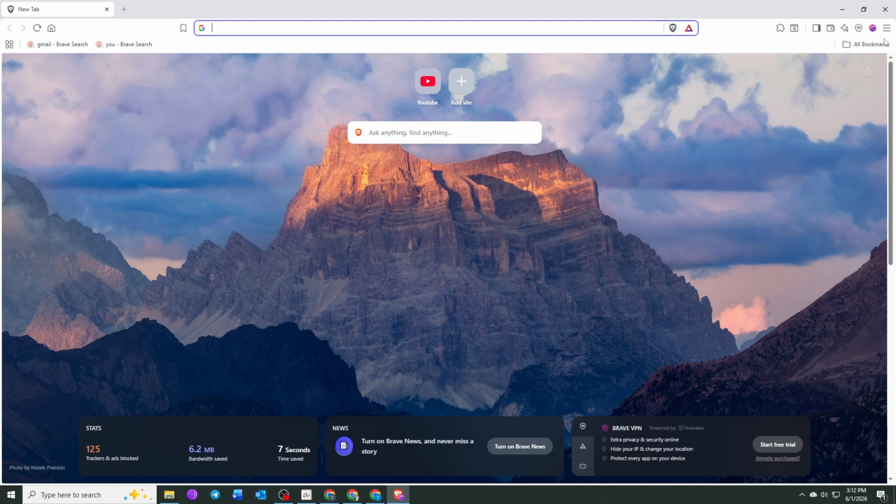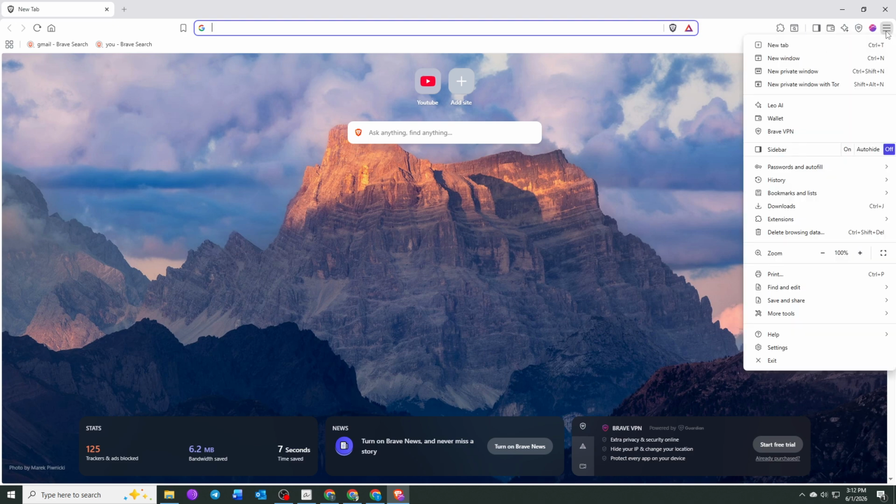There, you'll find the main menu icon represented by 3 horizontal lines. Click on this icon to open Brave's primary menu. This menu provides access to many of the browser's tools, settings, and customization options. From the menu that appears, select Settings.